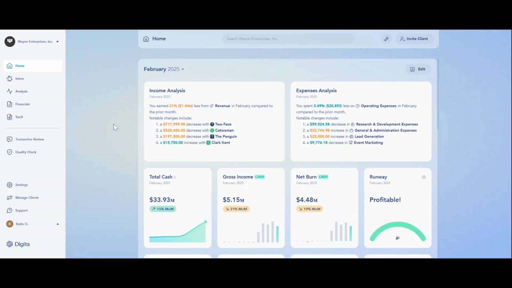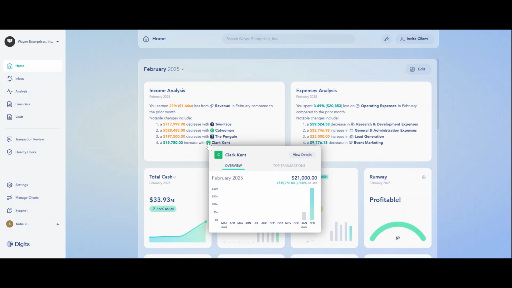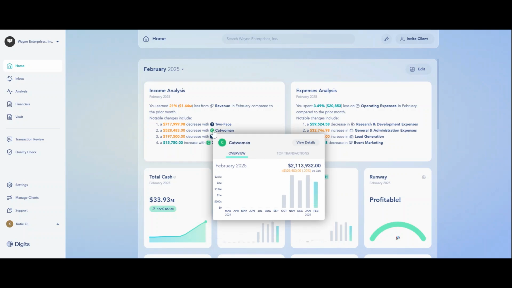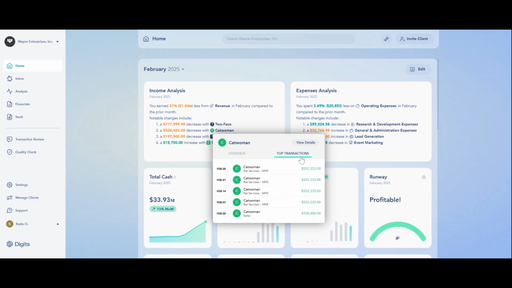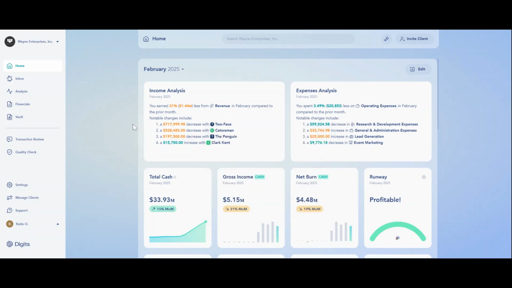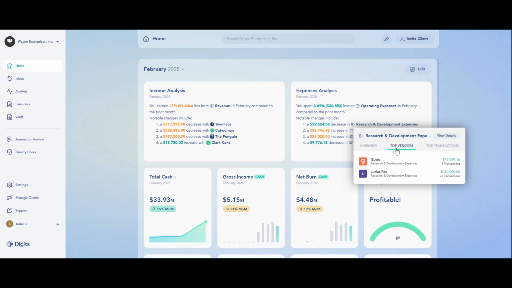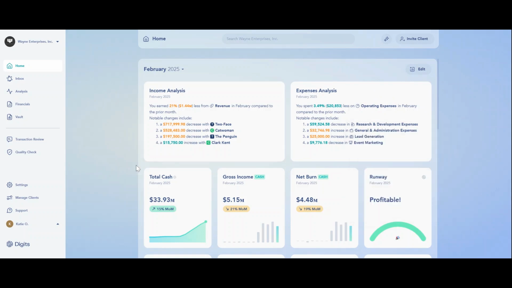You'll see an income analysis and expense analysis up top. Everything is completely in a view where you can dive into it. So you can hover over any of these customer names and you'll see interactive data where you can click around and see top transactions or more details to view if you want to look at that. Same thing for expense analysis. You'll see all your operating expense detail broken out into different categories. You can also see top vendors and top transactions.